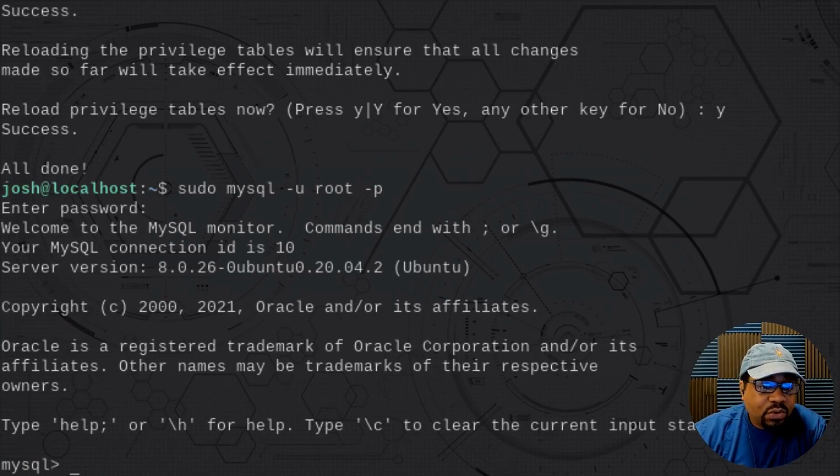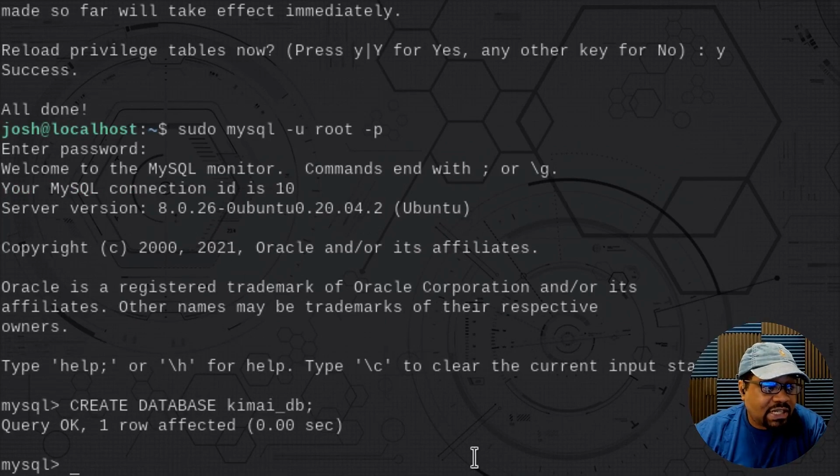I'm going to run through these queries so I don't take too long, but basically this is creating the database right here, and I'm naming the database kimai_db. So let's press enter. That'll create that database for us.